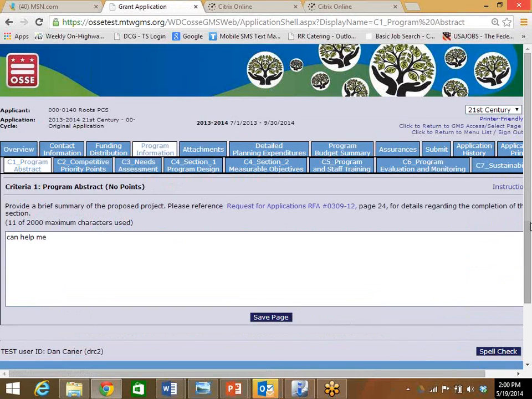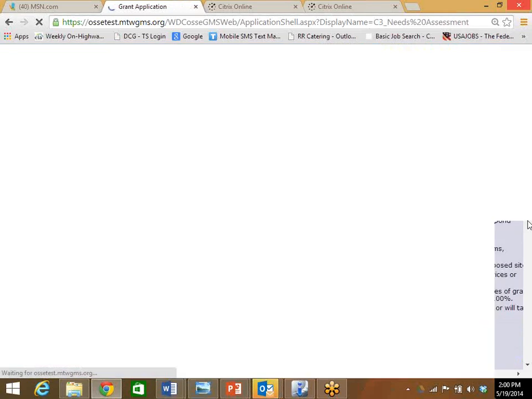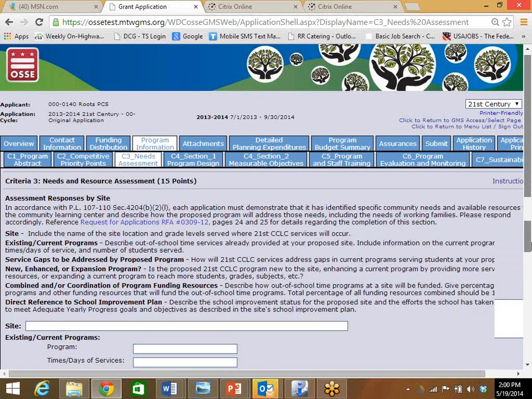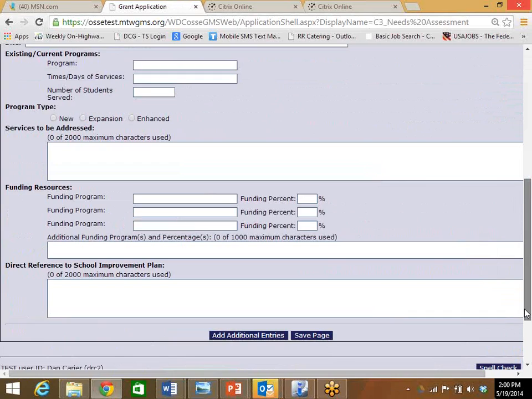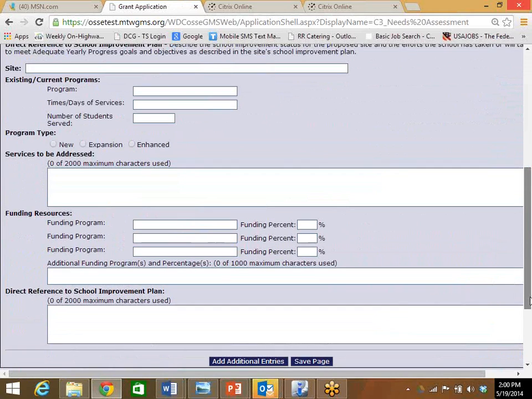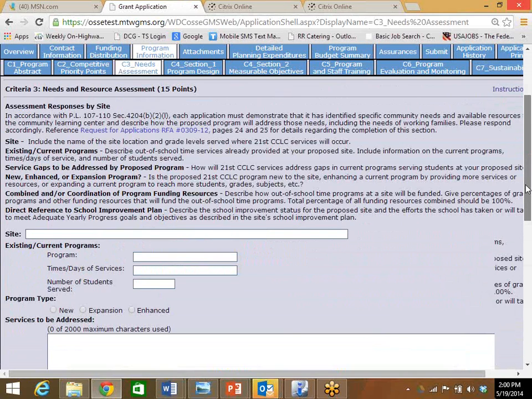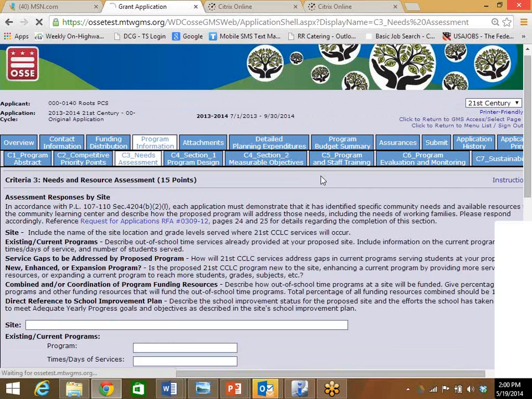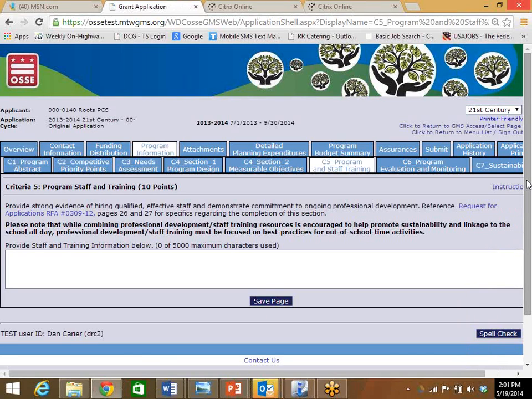So let me just go back. The abstract has 2,000. That's fine. That's okay. So it's on needs assessment, C3. See, C3 that you'd like 5,000 characters instead of 2. 5,000 characters. How many pages are we talking about? That's probably about 2 pages, a little bit more. Okay. Not worth it. No, I think a page is about 2,000 characters.